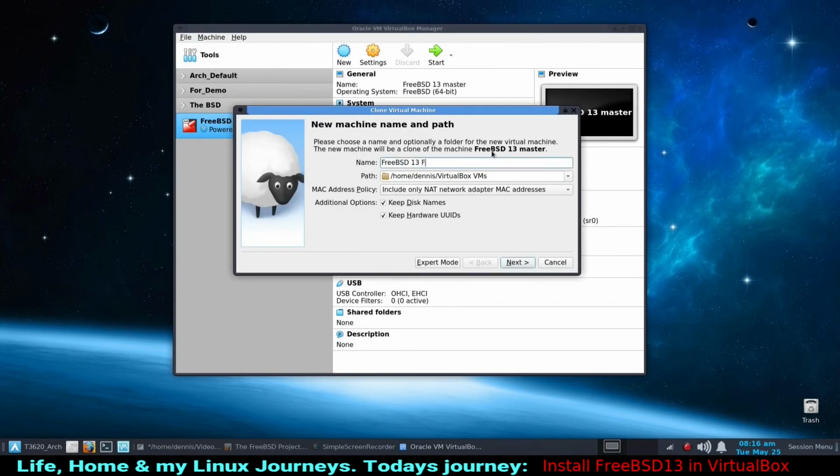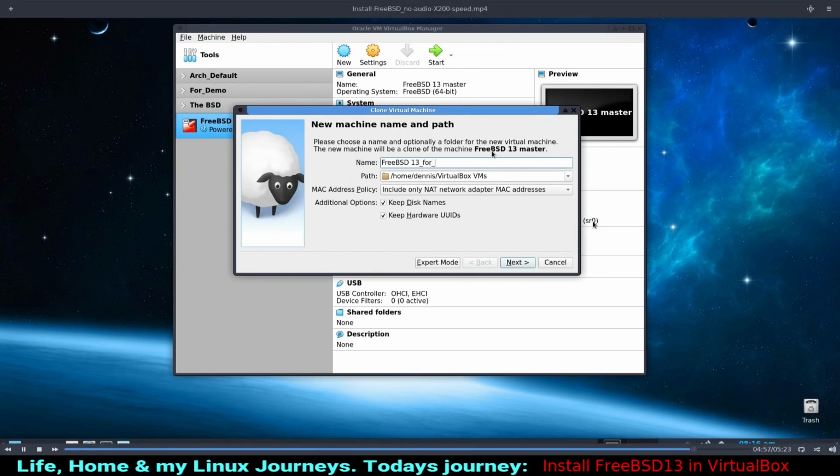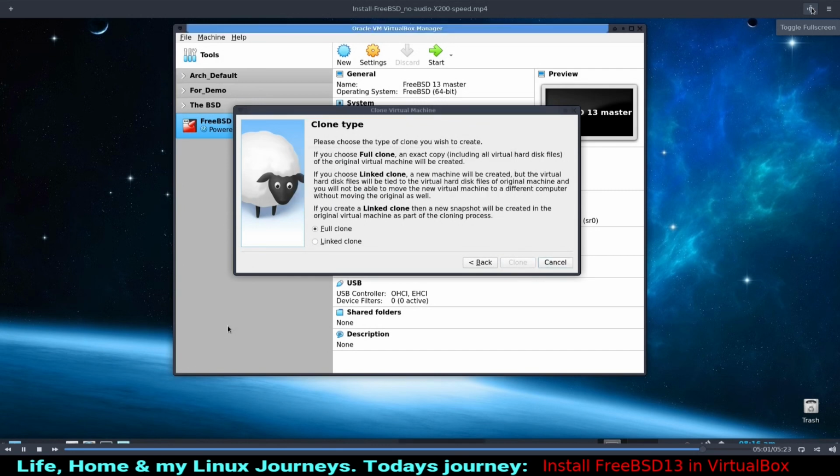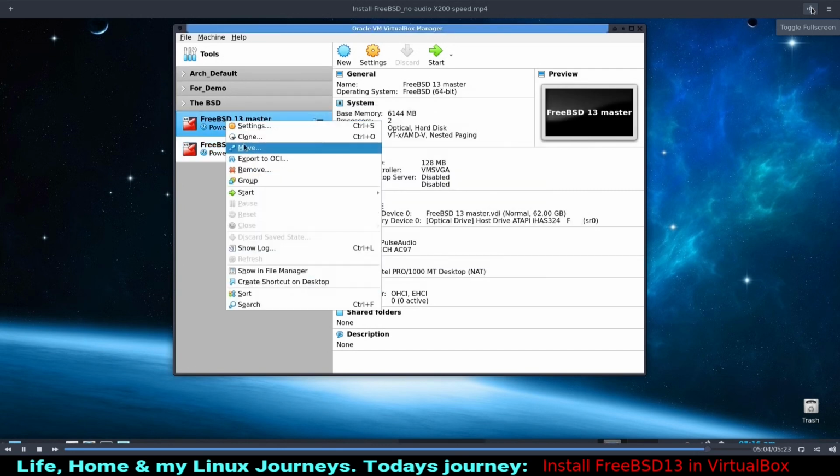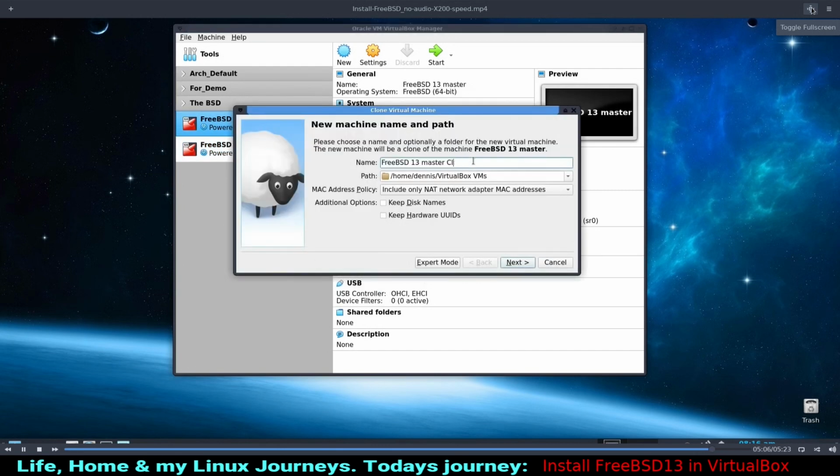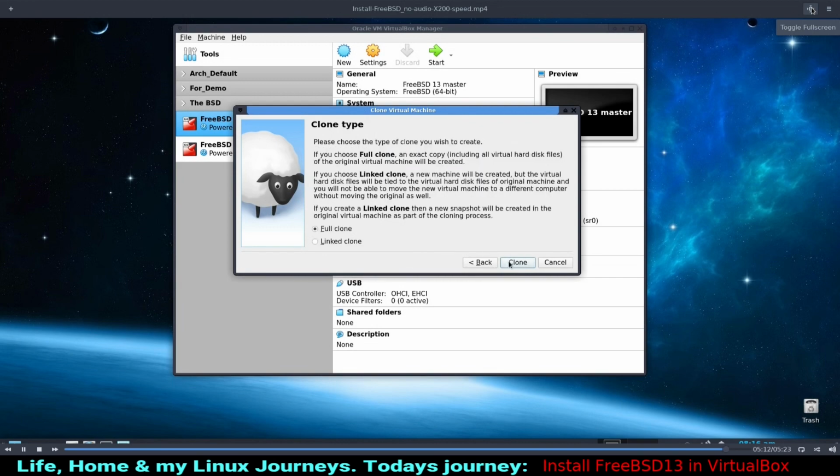And now I'm just going to clone it, and we'll use this clone that I'm going to use for KDE. So that's it. That's the complete installation of FreeBSD. You're ready now to do a desktop.